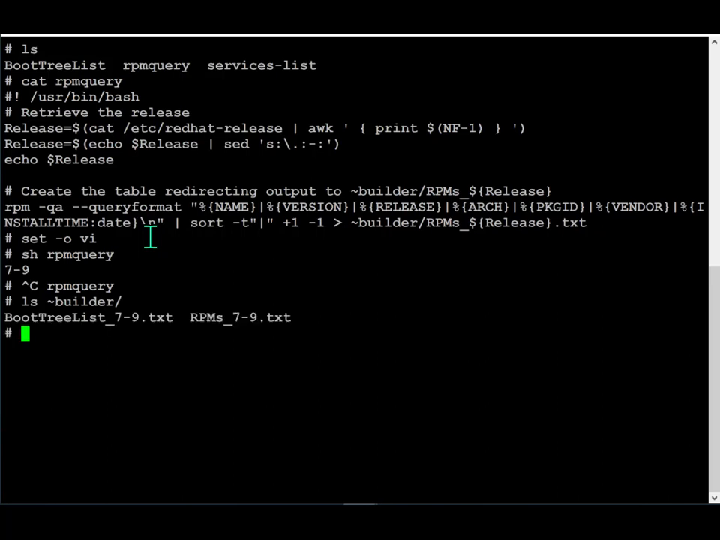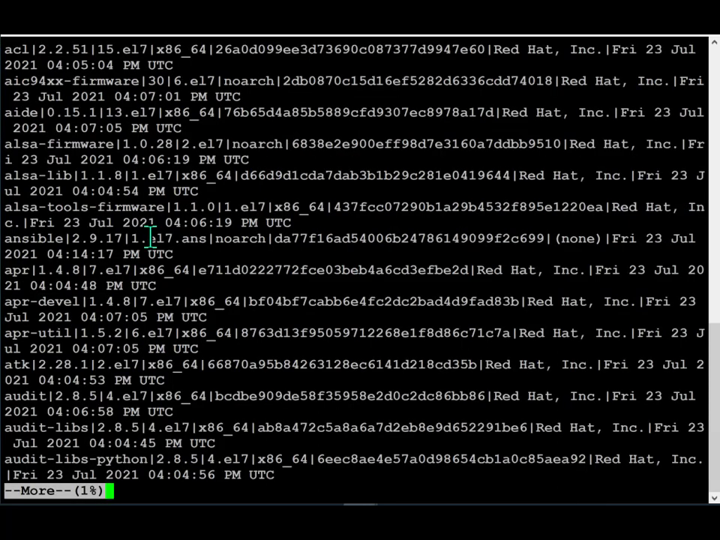We see that we have the RPMs_7-9.txt. If I go ahead and do the necessary viewing of that file, specifically speaking, what I'm going to do is change ls to more, and then I'm going to append RPM, and here you can see this file. Now it's busy, however, this is a pipe separated field, and you can see some very pertinent information.